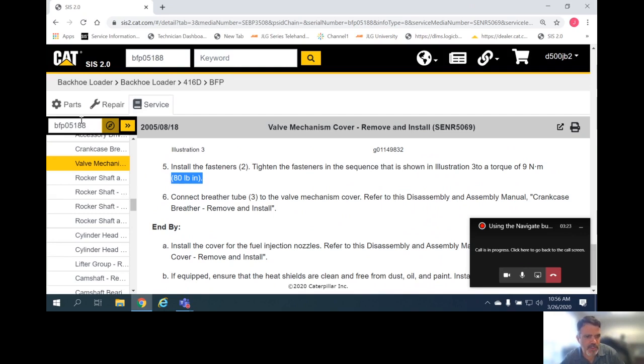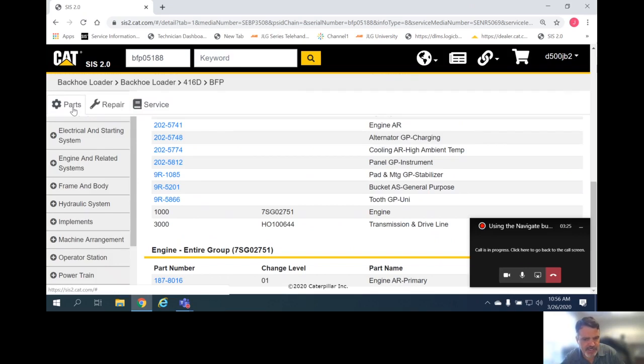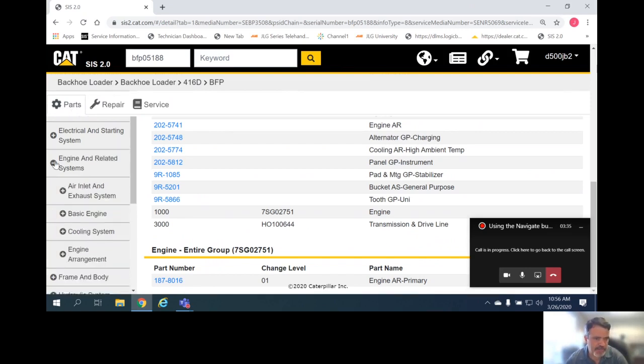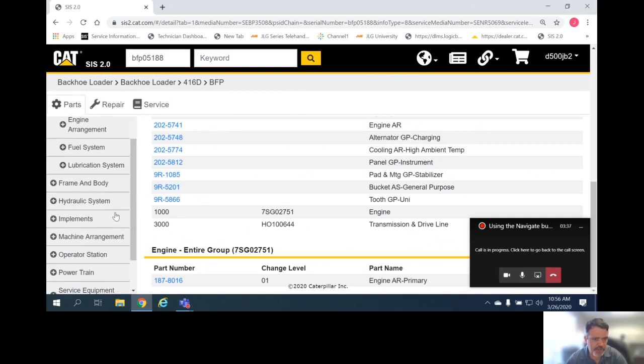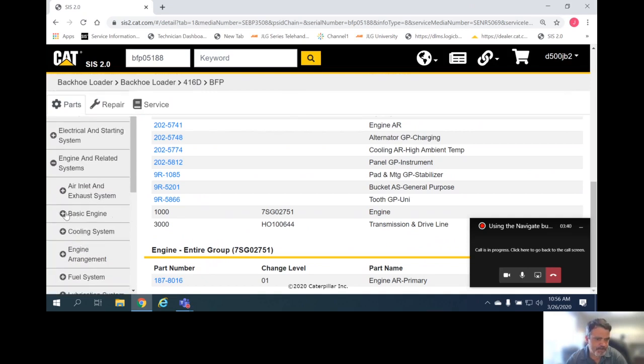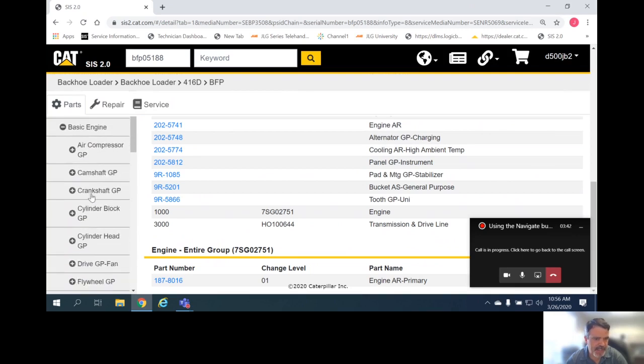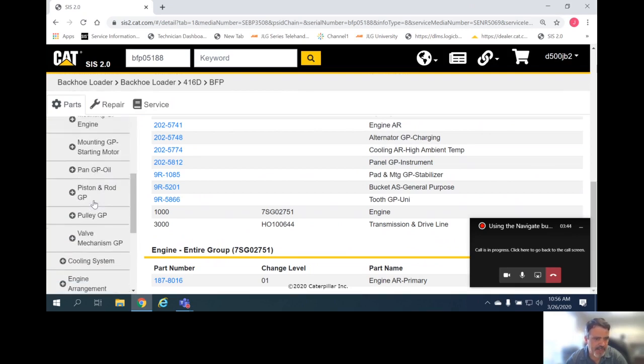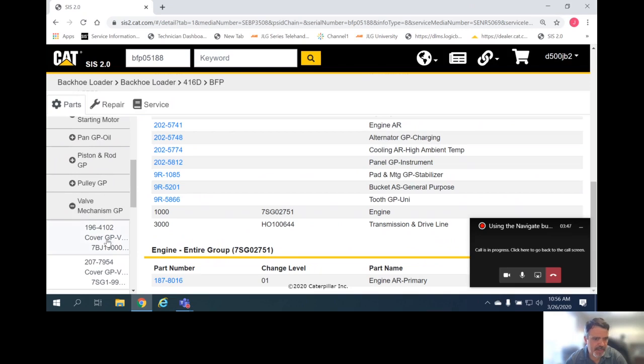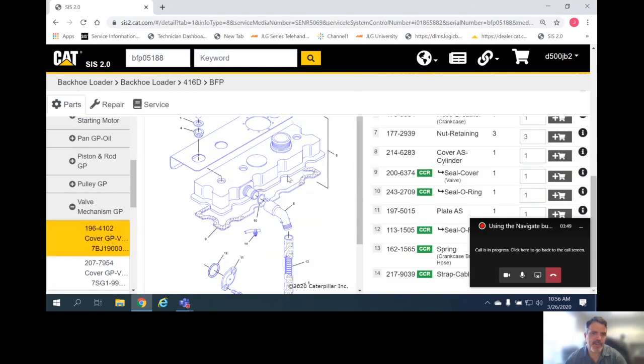So that's one way: I was just navigating how to find the torque for a valve cover bolt. Or if I needed parts for a valve cover, I would go to engine and related systems and go down here to, I think they call it, rocker cover, valve mechanism group cover, and I could get a valve cover part number for this machine. Again, I'm navigating myself on this backhoe loader.